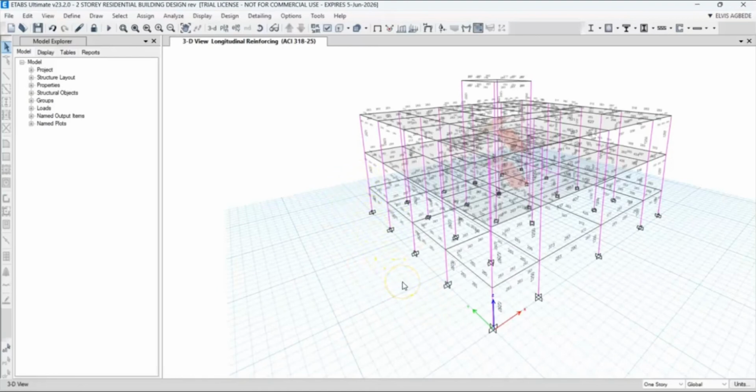So try to get the software from the CSI America website. Try to get the trial version so that you can practice with me. Okay, so this is what we are going to be discussing in this course. Make sure you pay close attention and get all your materials ready, because we are going to be taking a look at foundation analysis, design, and detailing, following industry standard.